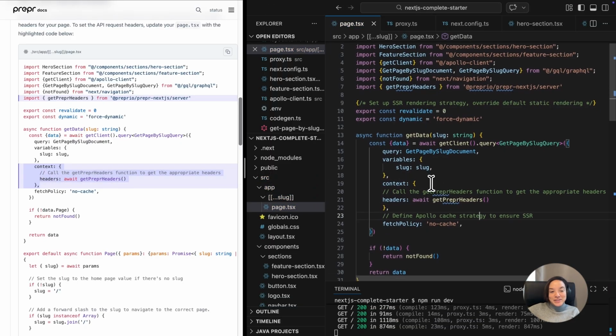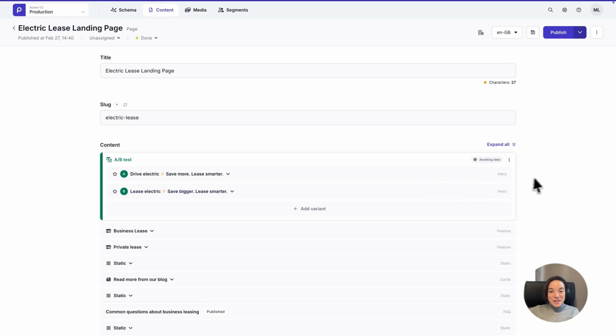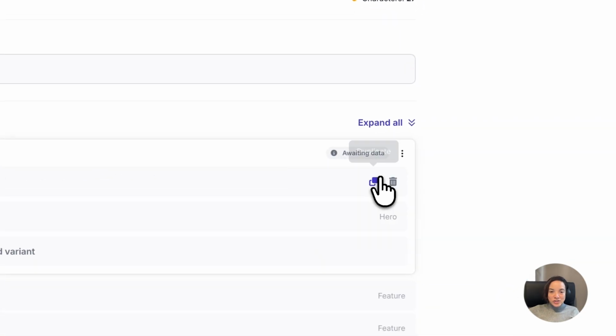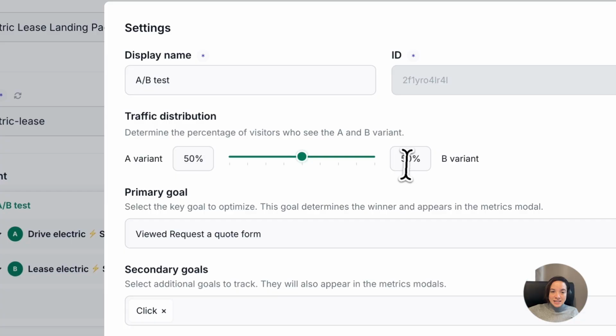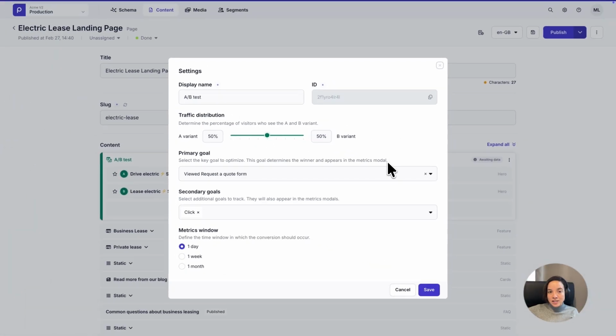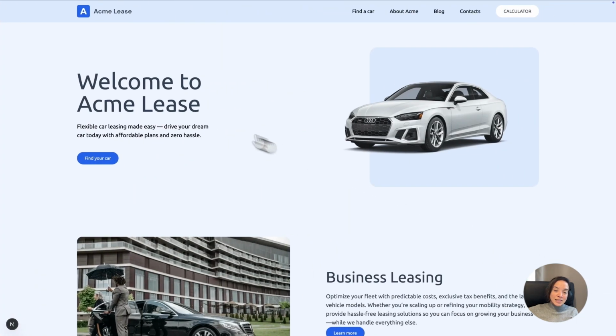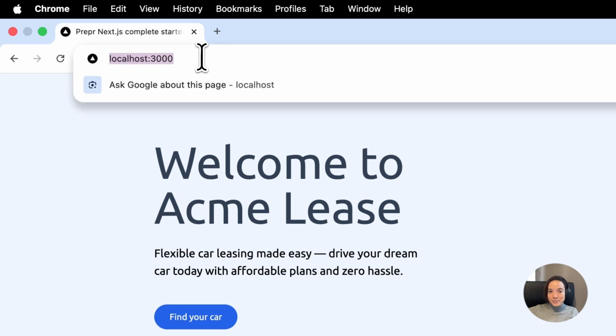Believe it or not, your A/B test is already running. The first thing I'd like to do is to check my settings. There's one setting I'm interested in for my A/B test, and that's the traffic distribution. You can see that for my setup, 50% of visitors will see variant A, while 50% of visitors will see variant B, more or less.